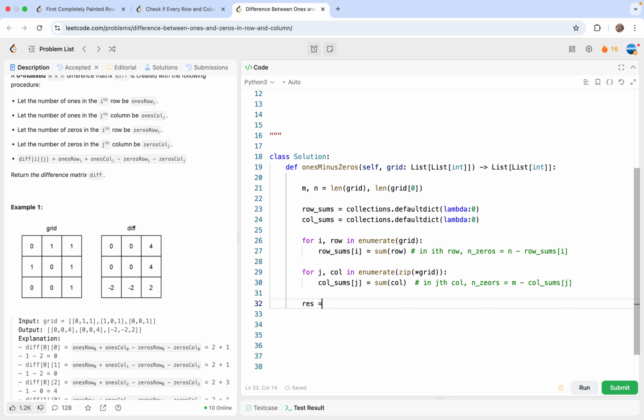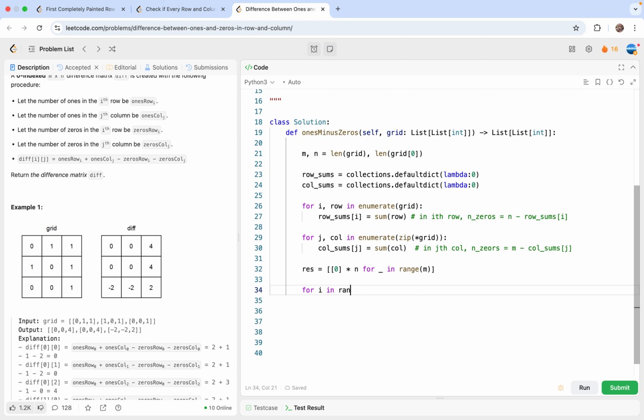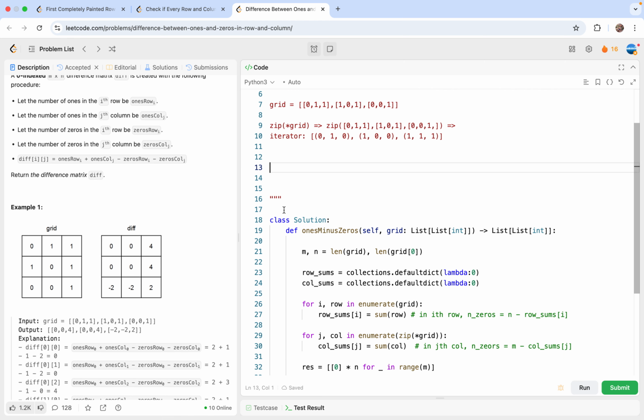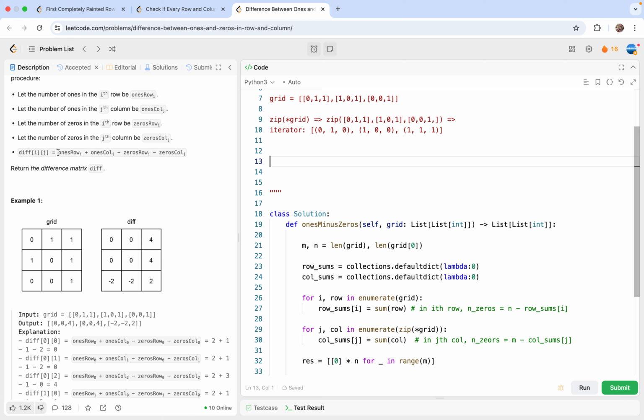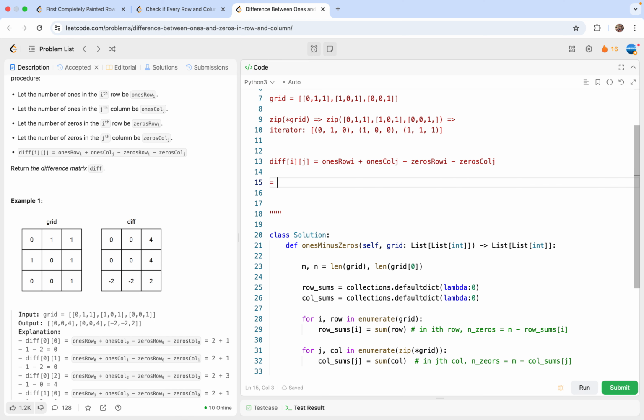So once we have these two pieces of information, getting the result is a piece of cake. We know the result matrix is going to be an m by n matrix, right? So we're going to have this one. Let me just fill the values. So for i in range m, for j in range n, right? Now let's do some analysis. Maybe do it here. What we want to get, actually, is this one. Let me copy here. So the number of ones in row i, that is nothing but row sums at i, right? Then minus the number of zeros at row i.